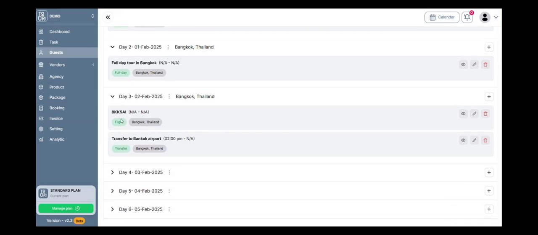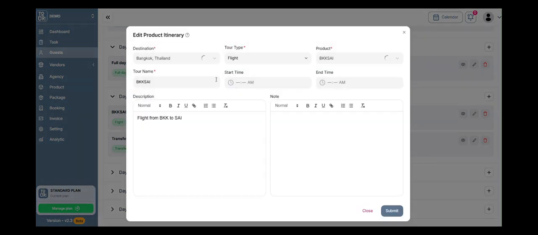So transfer, I have not added the time yet, so this is 2 p.m. Let's say the flight is at 4 p.m. I think it's 5 p.m., that makes more sense. Okay, arrive in Siem Reap at 6 p.m. Okay, we do that again. Done.